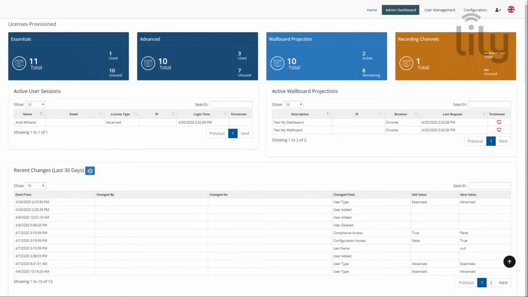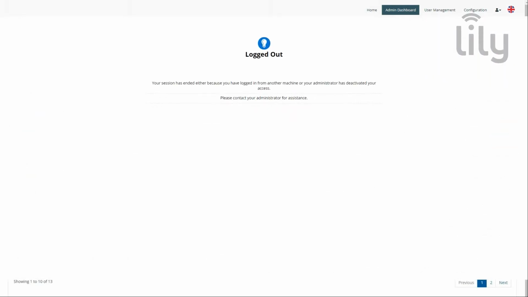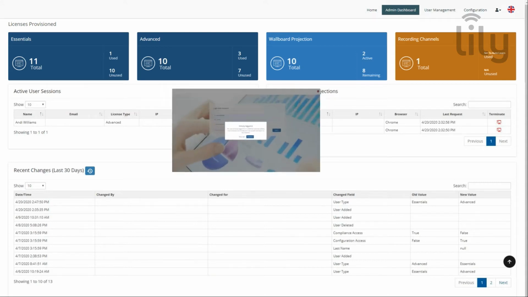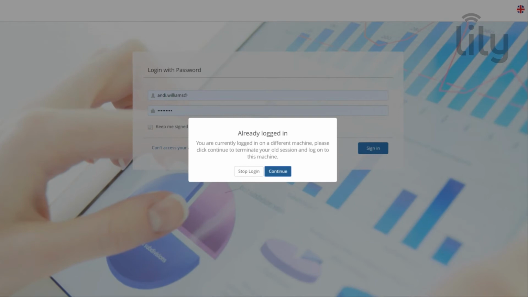Please note a user's active sessions can be terminated for 2 reasons, and the user will be notified in both cases. If an active session is terminated by the administrator, the user will be notified when logged out. Although logins can be shared, a login cannot be used on more than one machine concurrently. So if a user logs in on multiple machines, the user will be logged out of the other machines and notified to contact their administrator if they require further assistance.